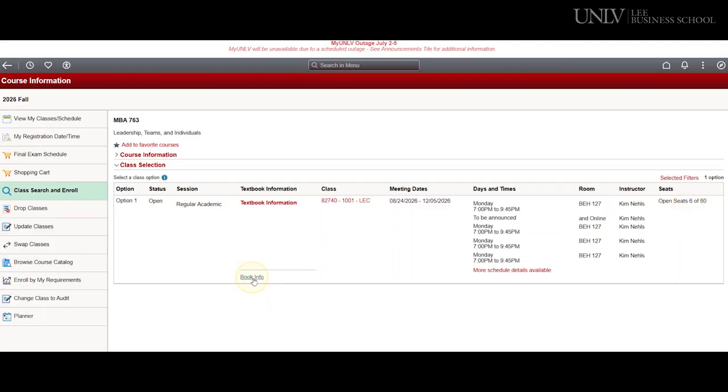If you click on this information here, they'll show you the particular book or required supplements for the class itself and the meeting dates, August 24th, 2026 till study week, which is December 5th, 2026, and then the following week will be finals week for this class. So that gives you a detail of the course information for this particular class, which is MBA 763, Leadership Teams and Individuals. If you enroll, you can click through the tile here, you can enroll for the class itself. You can also go back to class search and enroll.